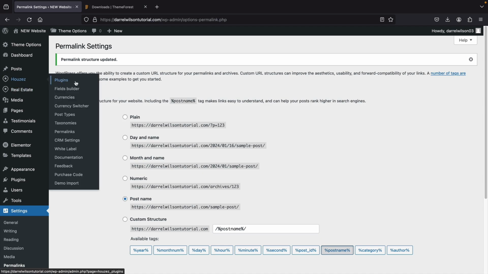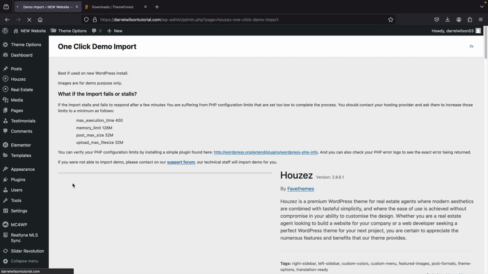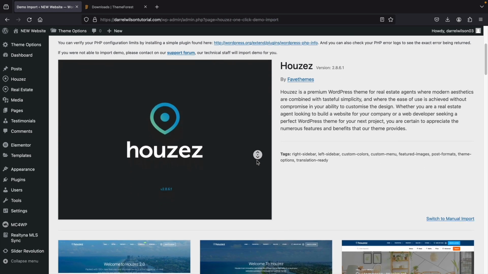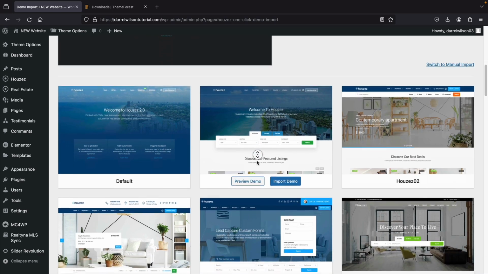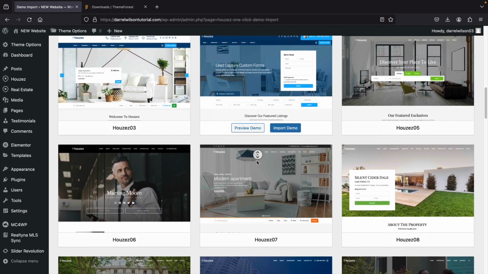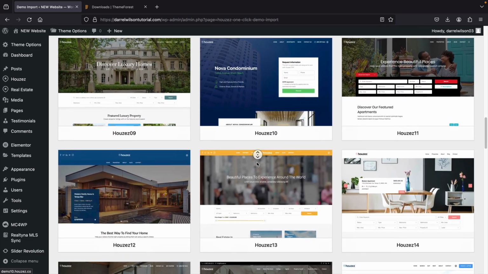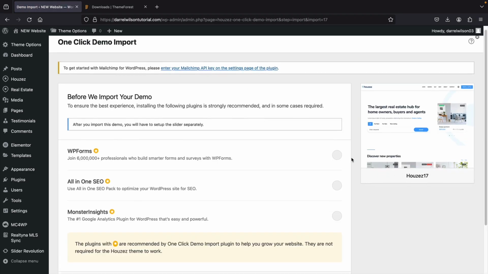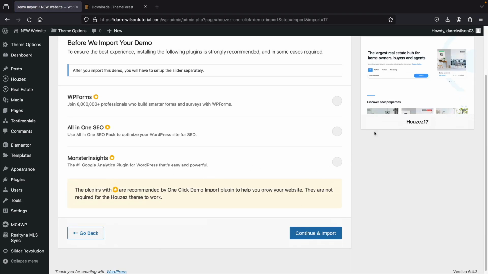So over here under Houzez, let's scroll down and click on demo imports. And we're now going to re-import the directory templates. So I'll go ahead and scroll down here. And I believe it is number 17. So this is the one that I want to use right here. So I'll go ahead and click on demo import. We're gonna scroll down and then we're gonna re-import this specific demo right here. So Houzez 17. So right here, I'll click on continue and import.